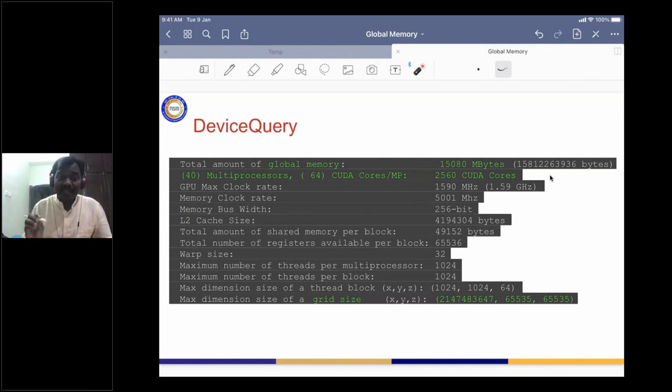What is the size of global memory? This is the size of global memory, roughly 15 GB. So 15 GB of global memory is available in the CUDA device, in the GPU device. And what is the number of multiprocessors? We have 40 multiprocessors, and within each multiprocessor we have 64 CUDA cores, and hence the total number of CUDA cores is this much.